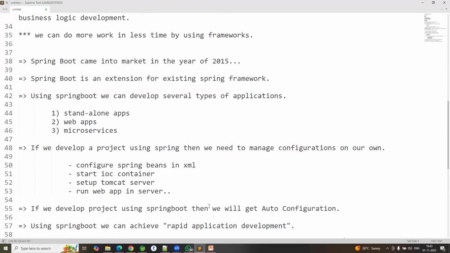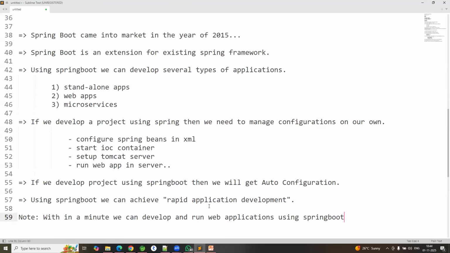Okay, now tell me, what is Spring Boot? Come on, guys, I hope you got some clarity. It is an extension of the Spring framework, and Spring Boot is used for rapid application development. It also provides the auto configuration feature, which is the difference between Spring and Spring Boot. Right.